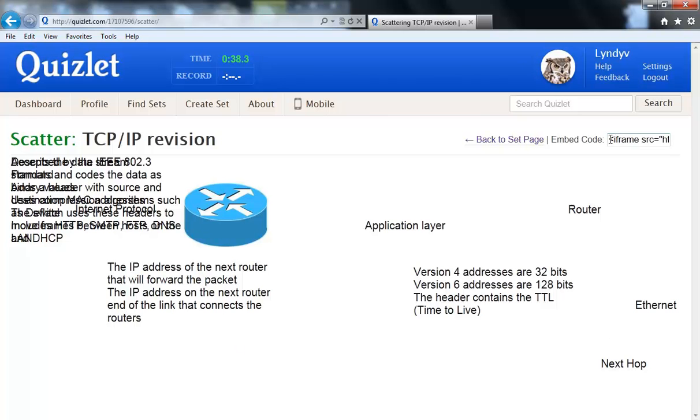Up here is the embed code. So I can copy that and plonk it straight into Moodle so that my students can access it directly.